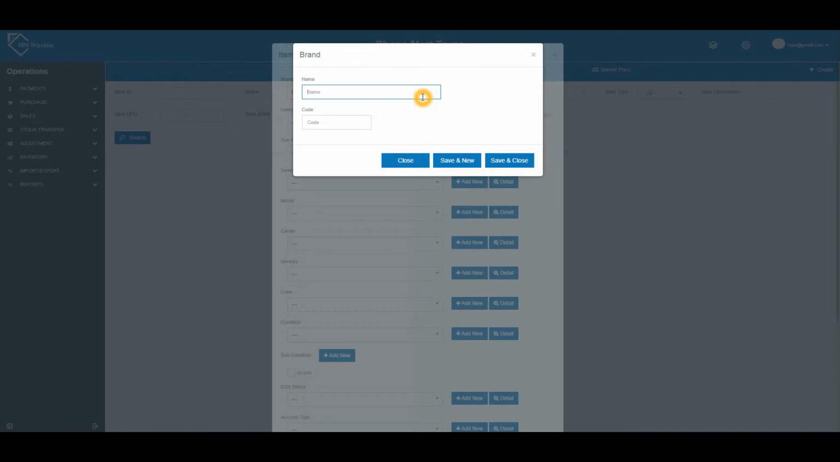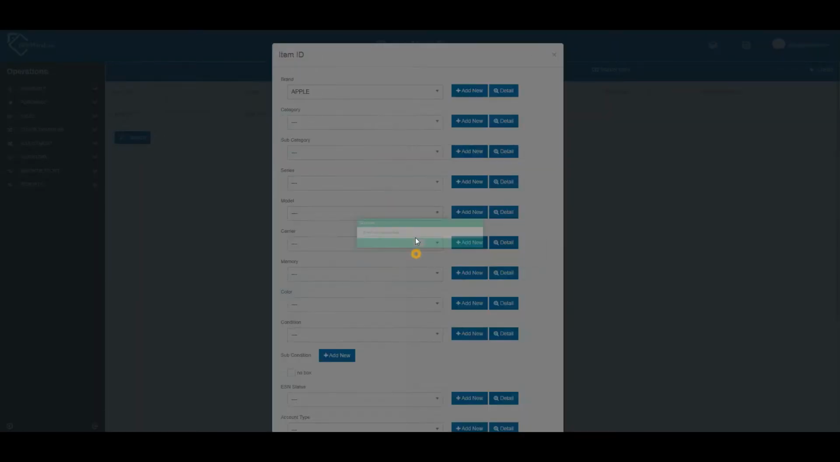Let me create a new one. I click on the add new button. The name of the brand, suppose it's Sony, and then I also enter the code, like SN123. I just click on save and close.